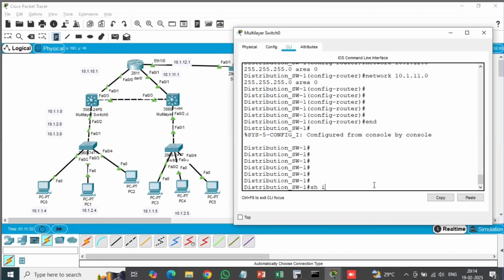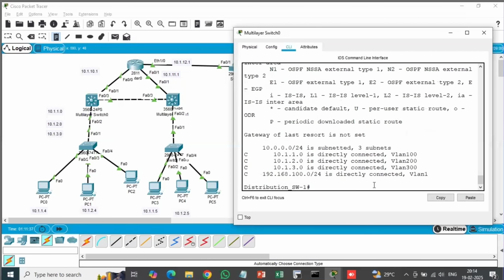So show IP route. Let's see the routes. Is it learning something? So no. These all are directly connected only. I don't see any routes here. Okay, so we can see these all are directly connected. I don't see any route. So let's go to here and we'll see.